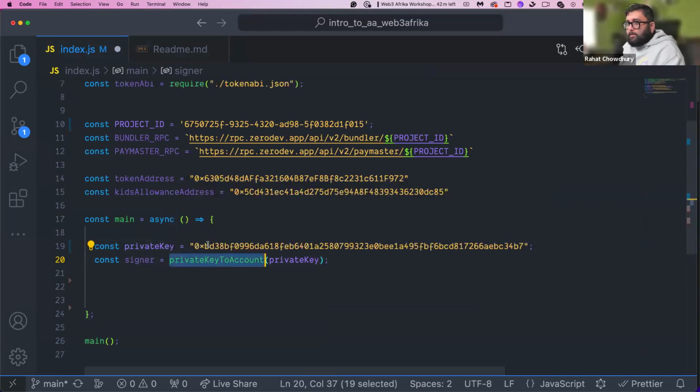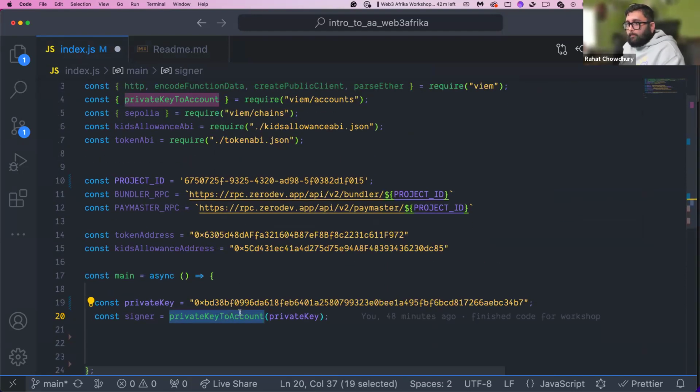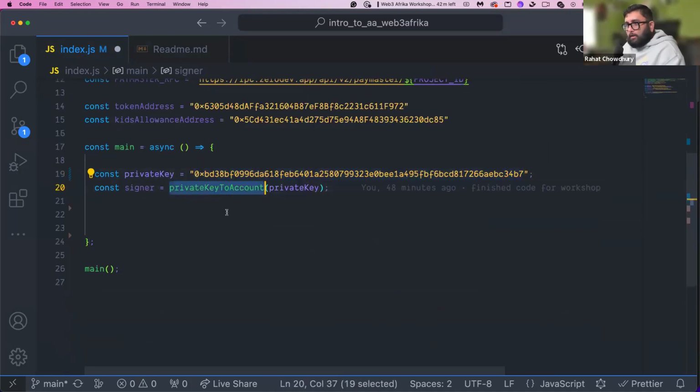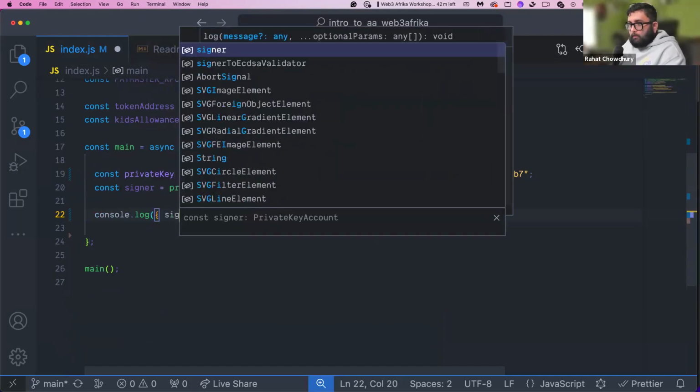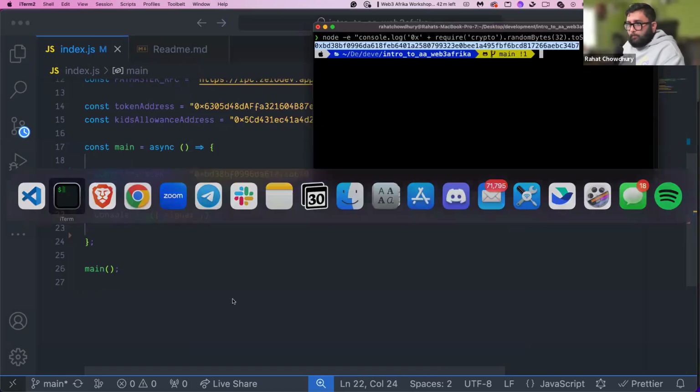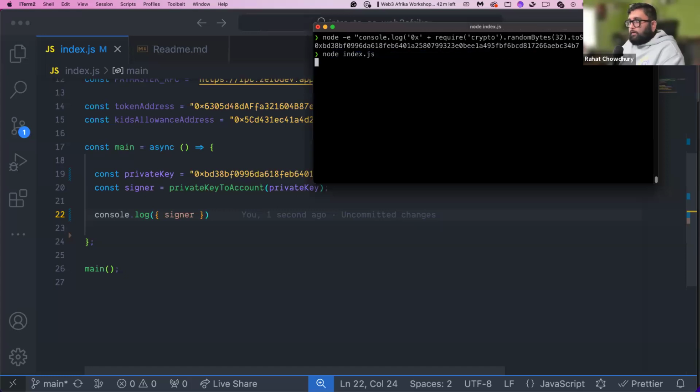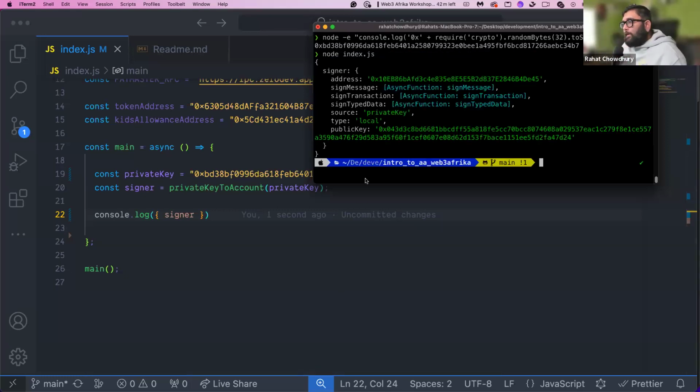And I'm taking this private key to account that comes from viem. And basically, it's going to take this private key and generate the account. Let me console log that out just to make sure that works properly. And let's run this script real quick with node index.js. Cool. So you can see on screen now, here's my signer. Based on this private key, I've got an address here. This is going to be the EOA, basically the owner of my smart account. Cool. So that's the first part there.